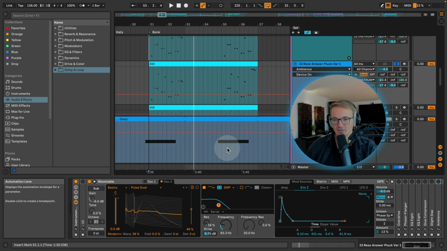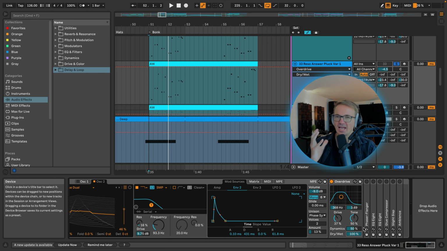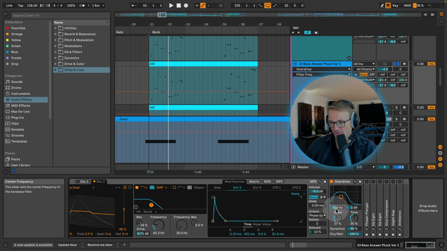All right, so let's take a look at the effects here behind the sound. The first one is an overdrive from the Ableton Audio Effects. If I turn it on and exaggerate it a bit. So we're adding in some beef in the lower mids here at 368 with 3.69, a drive of 37, tone at 50, dynamics at 50, and dry wet to 17. Just a bit of that effect.